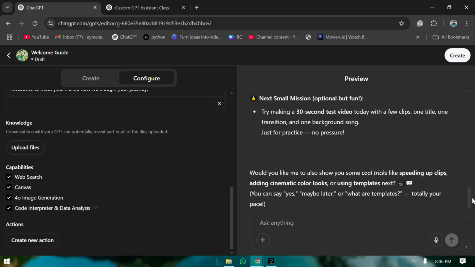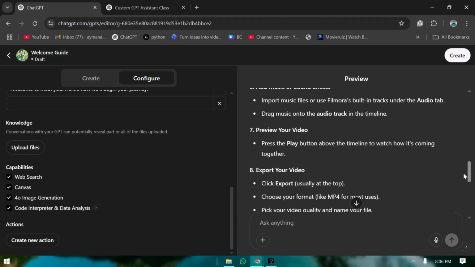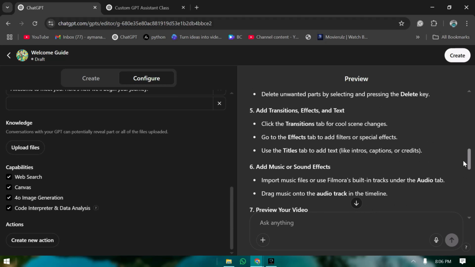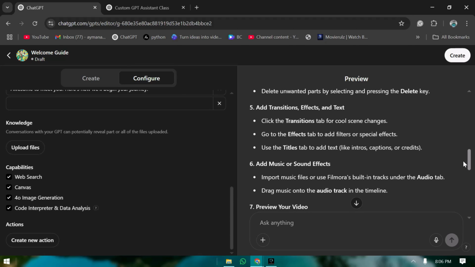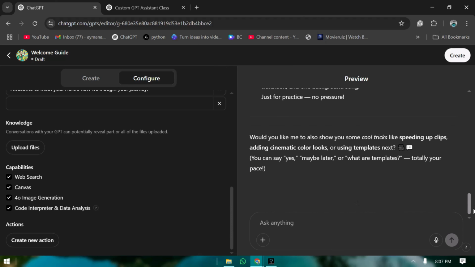So this is how it explained to me the basics of how to use Filmora. Like what kind of options you will have, how to export, how to preview your video, how to add music or sound effects, add transitions and all. So this gave me a small guide. You can ask about any app if you started using it recently and you don't know how to use it. Not just an app, anything you have started recently, you can just ask it to guide you.